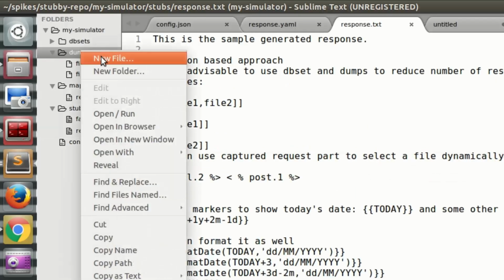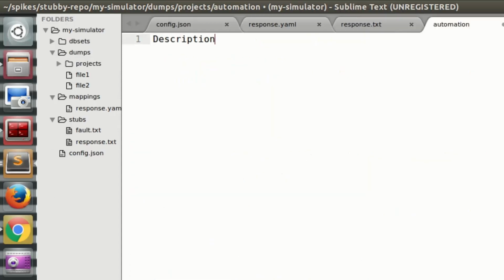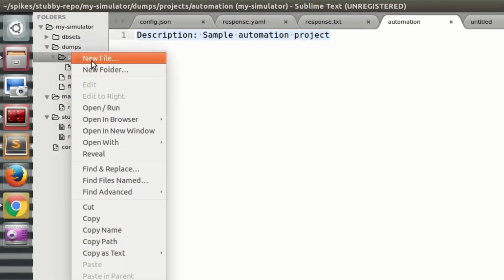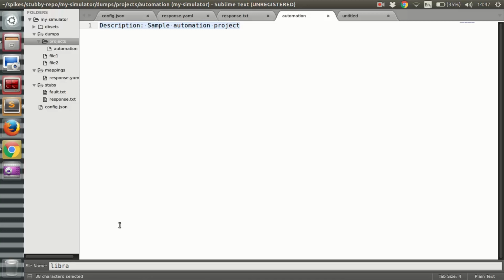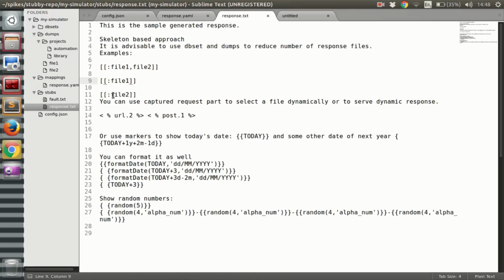Let's create a folder, projects. Inside the projects folder I am creating two project dumps. One is automation and the other one is library. Now here I am defining the projects, and I want to display the automation and library projects.